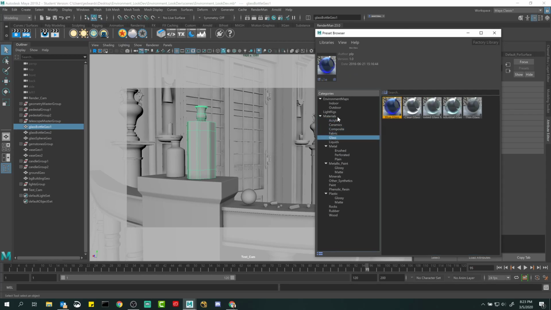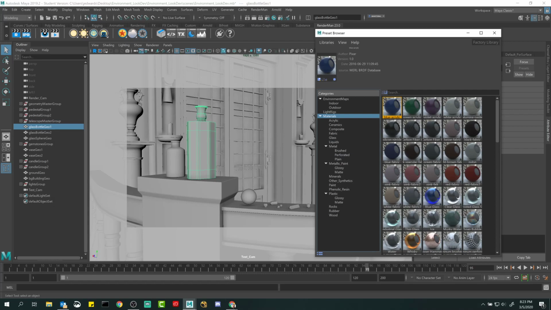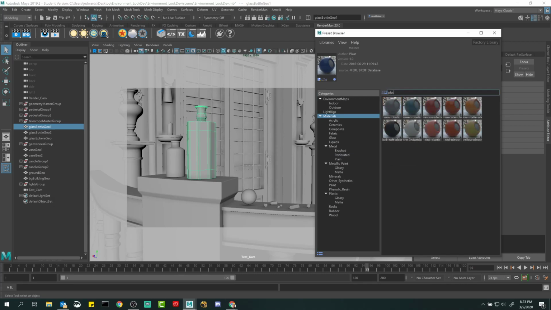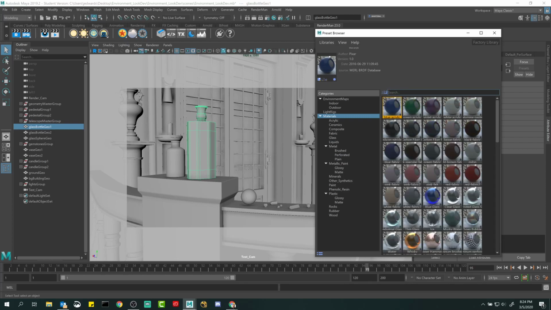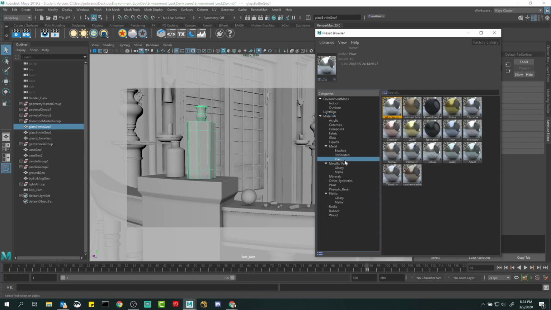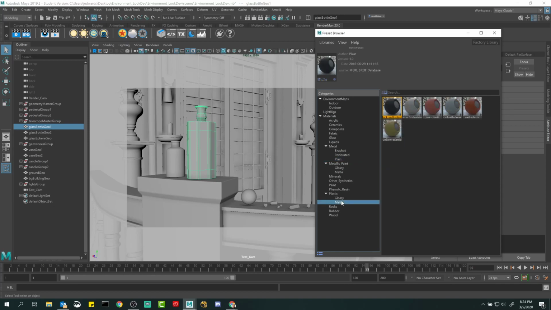If you go to the materials, you're basically going to get a list of everything. You can search, you can type something in like plastic, you'll get plastic materials. If you do metals, it will filter out. Let's do a plastic first, actually. Those are pretty simple. So we're going to come down to glossy plastics.